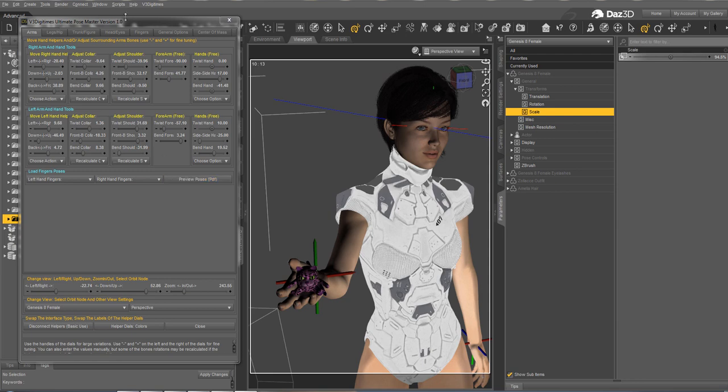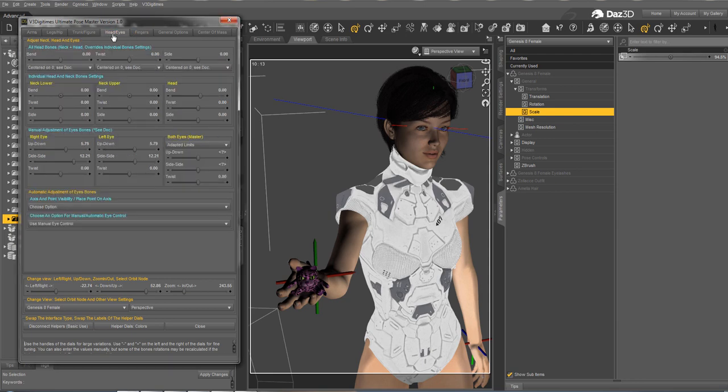In this video presentation, we are going to speak about the Head Eyes tab of the interface of POSemaster. In this interface, you can handle neck lower, neck upper, and head individually or with all bones together. Individually, you can bend the head, the neck lower, the neck upper, the head.